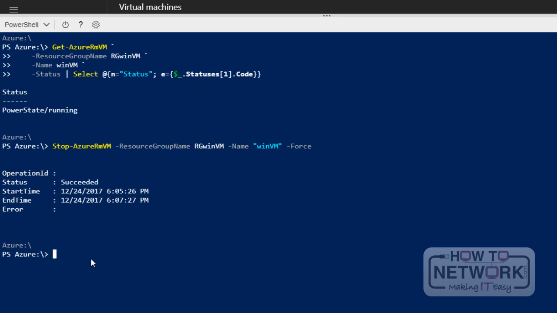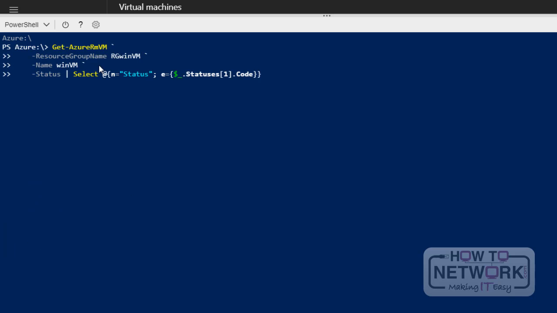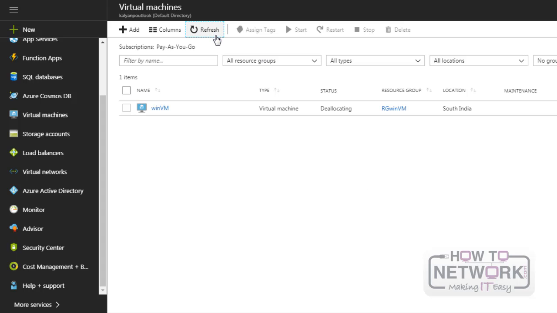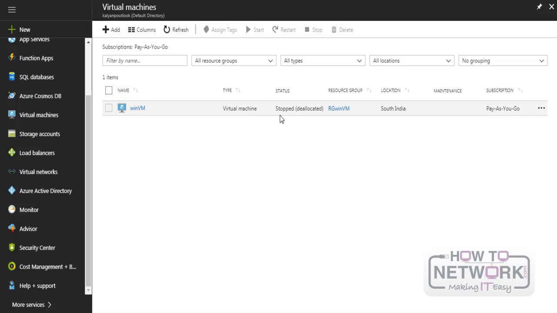Now you can check the power state again. Same command as before. And the power state is now deallocated. You can validate this in the GUI if you need to. You can see this in the GUI now. Stopped and deallocated.